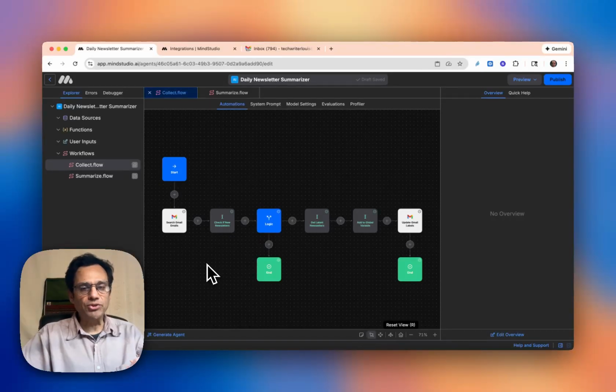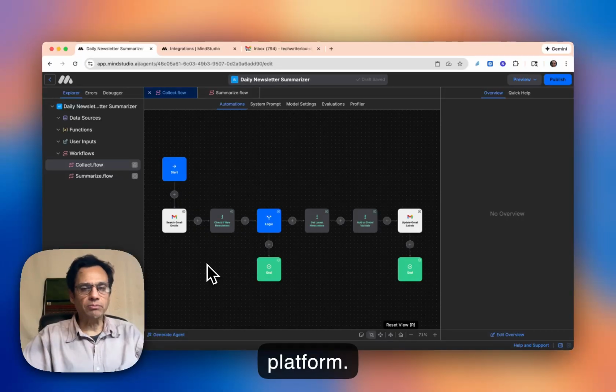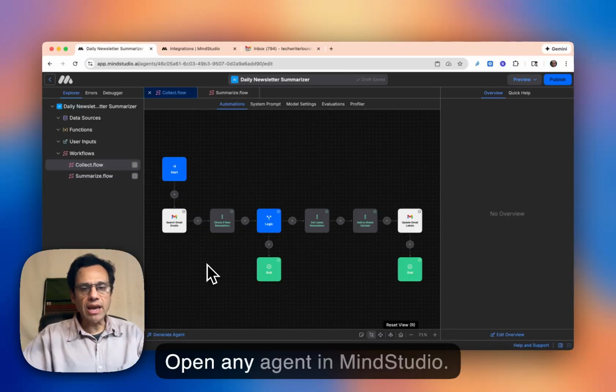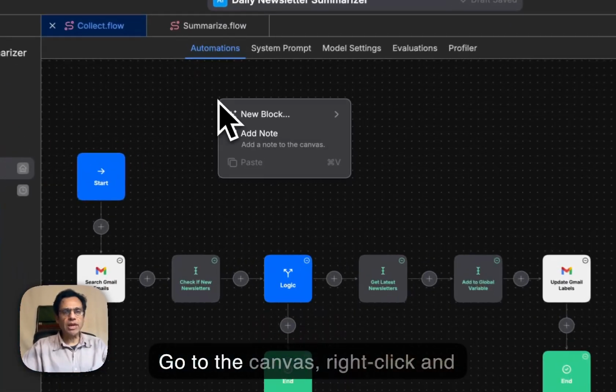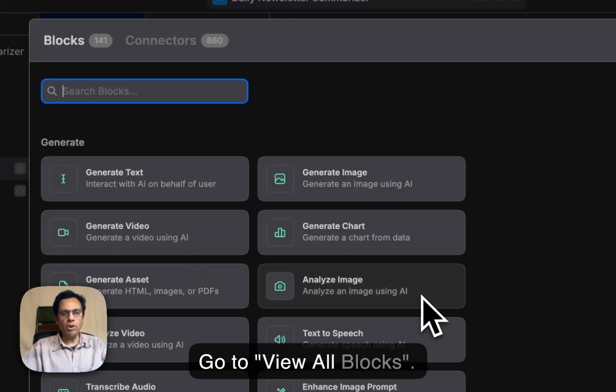Big news at MindStudio. MindStudio now has native Google Gmail blocks in the platform. Let me show you where these are. Open any agent in MindStudio, go to the canvas, right-click and select New Block, go to View All Blocks.